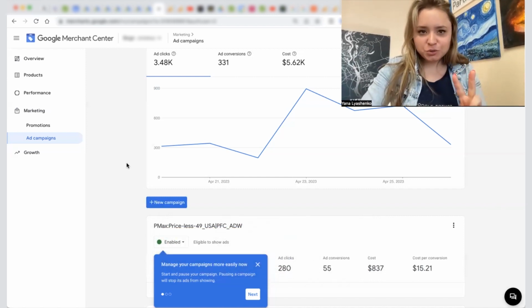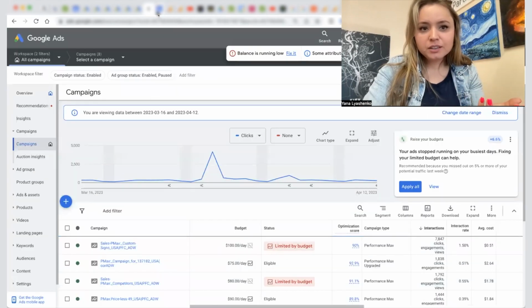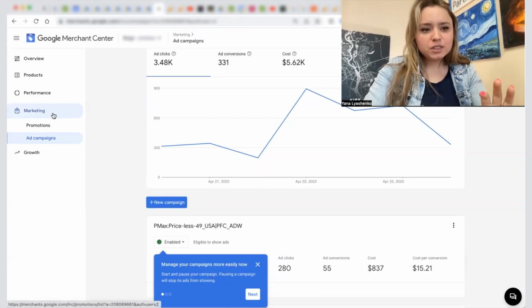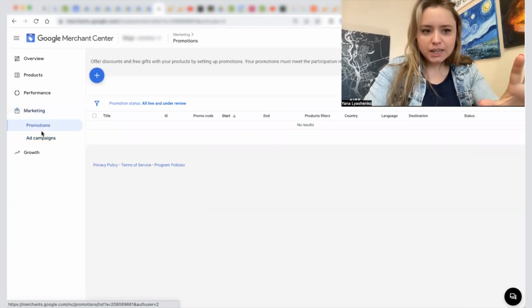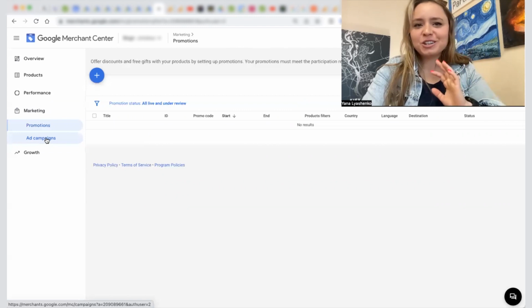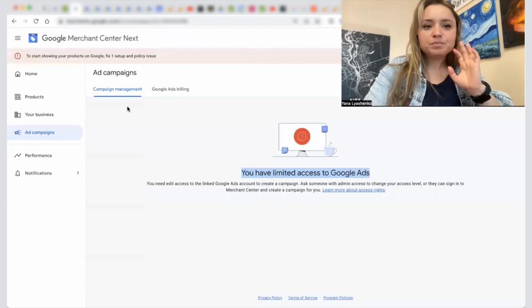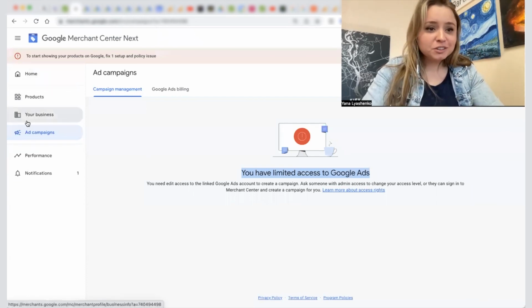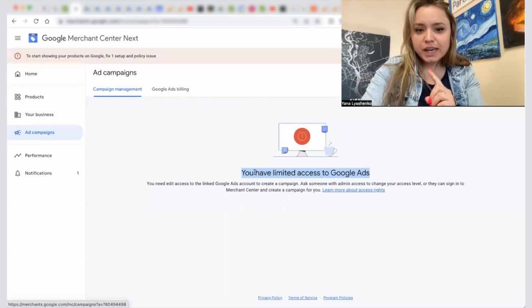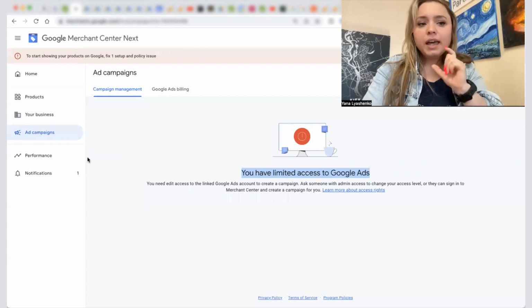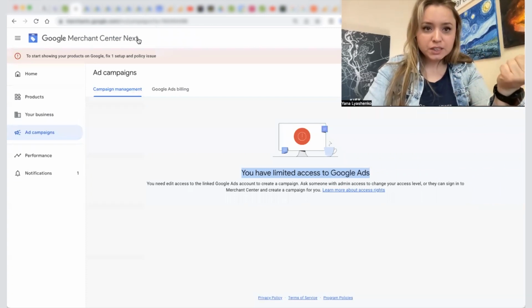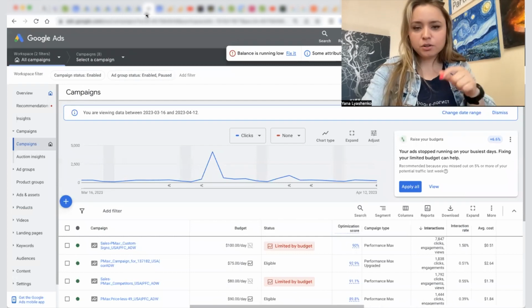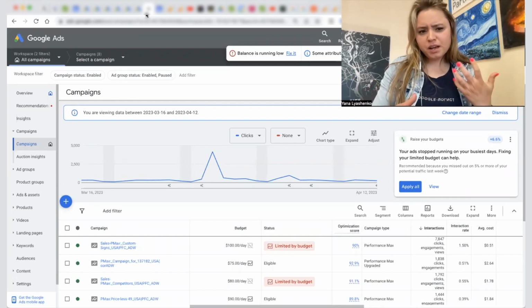So what do you need? You need to open two resources: your Google Ads account and your Google Merchant Center. In Merchant Center, you need to find the block called Marketing, and next go to the block called Ads Campaigns. If you're using Merchant Center Next, the beta version, you just go to the block called Ad Campaigns. If you have this message, as you see on my screen, that you have limited access to your Google Ads account, you need to add your email from Google Merchant Center to the access settings in your Google Ads account. It's a very simple step, so I won't dwell on it.